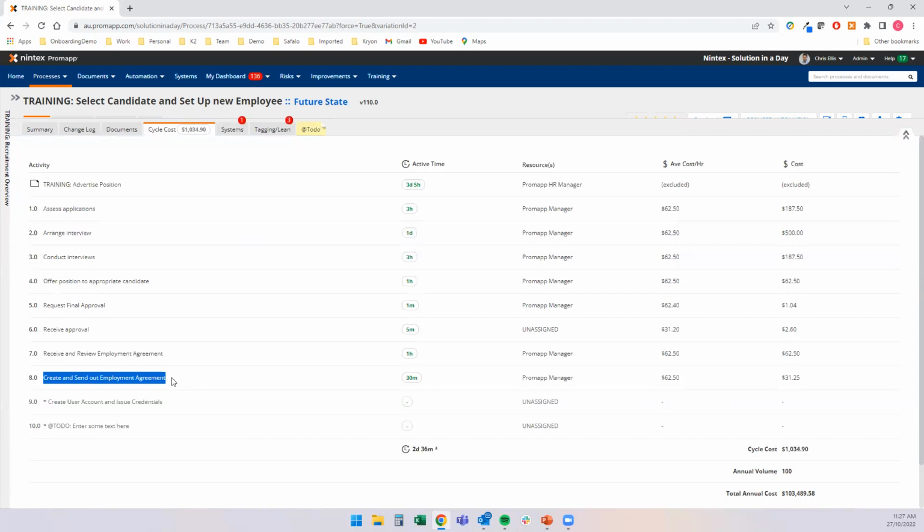So I'm now able to see for my 100 new users a year, the cost reduce from that 374,000 to $103,000 annually. I've simulated a cost saving by looking at areas of my process that could be automated. I've done a best guess estimate as to how long that time would take from a reduction point of view.